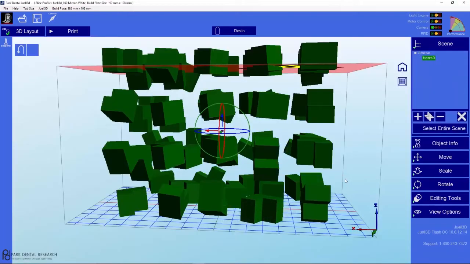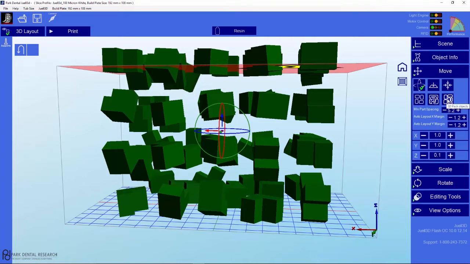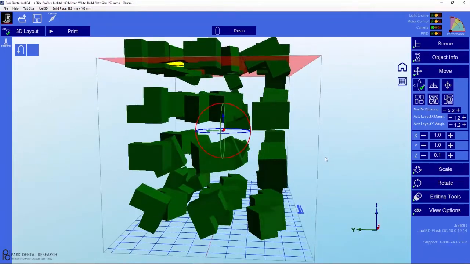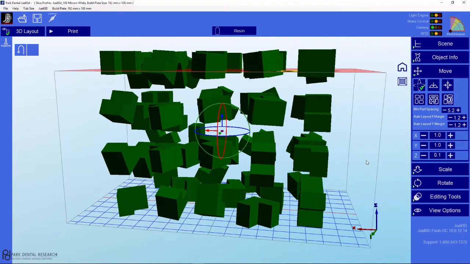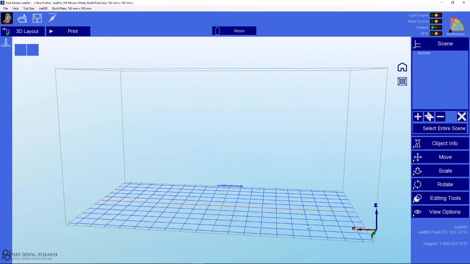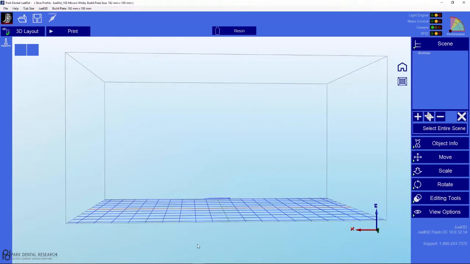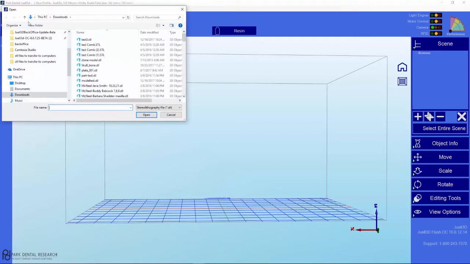So now what you notice is when I use the move button that is 3D pack, it packs them in and puts them all in a position that makes all of them easier to pack. Let's go back to this one. Let's look at these. These are the minimum part spacing, the auto layout, and the auto layout in the Y. So those nesting features allow you to place parts on the build plate and automatically position them. So let me go back and we'll bring in another part.